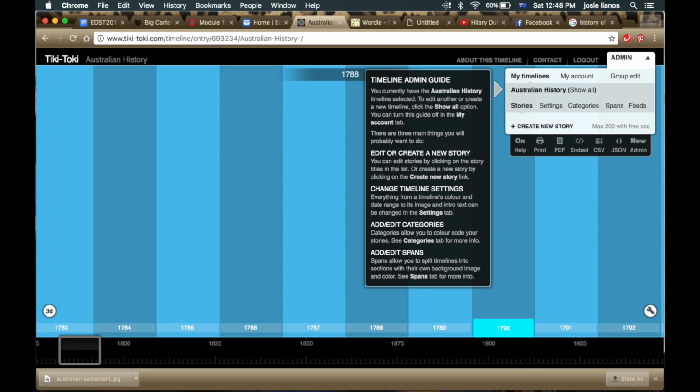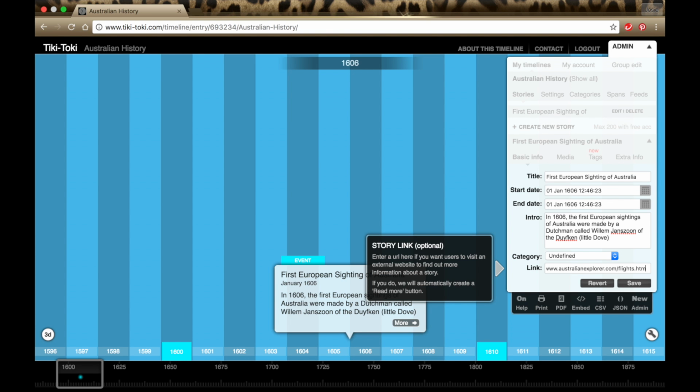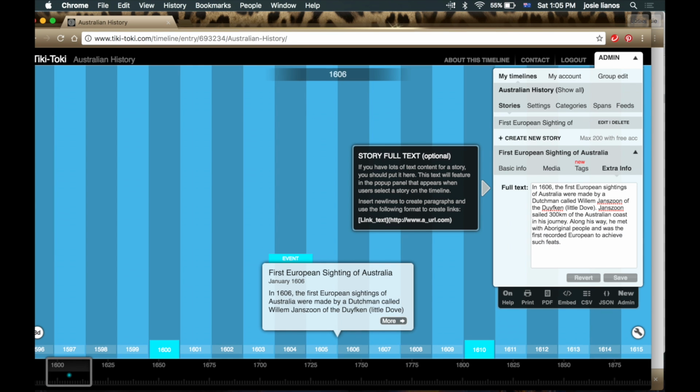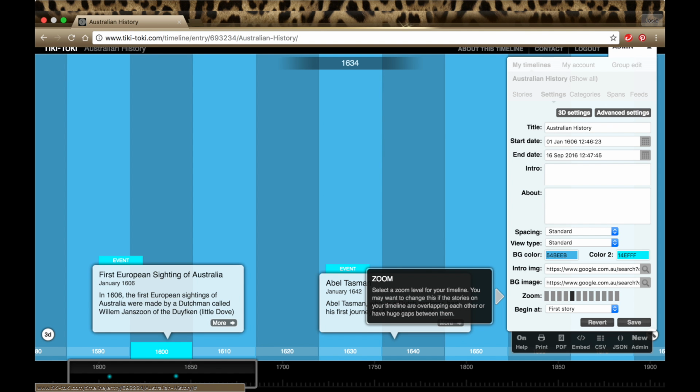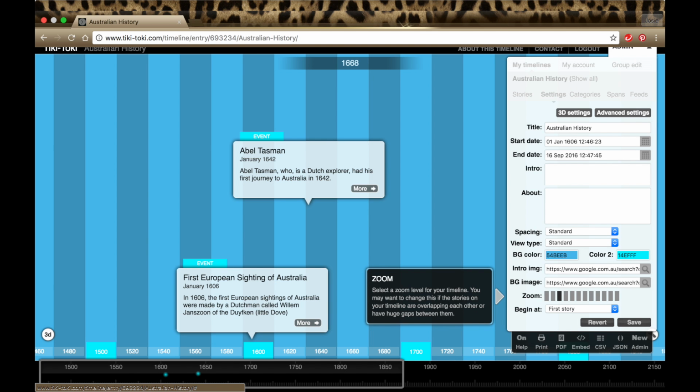This is the next screen you will see. Click on Create New Story and add your information. The intro will be a short blurb to give a general idea of what the event is about. You can also add a link to direct you to a web page that has more information on your topic. Full text is where you have the opportunity to add in your extra information to read while still on TikTok. There is also the option to zoom so you can see multiple events close together or further apart.